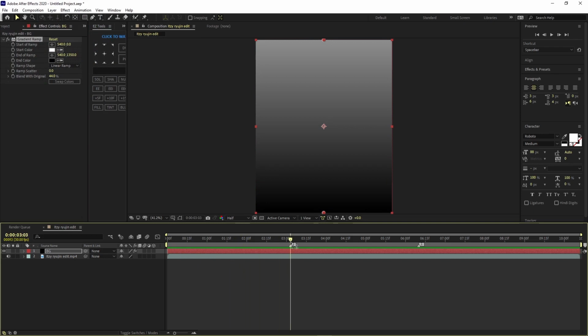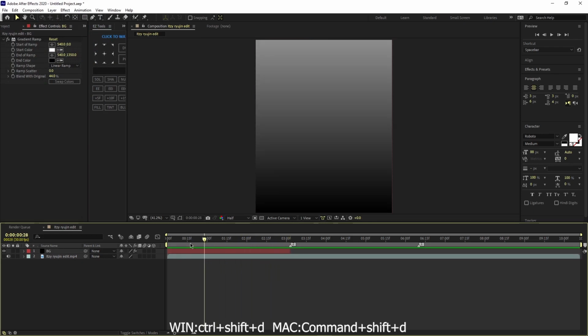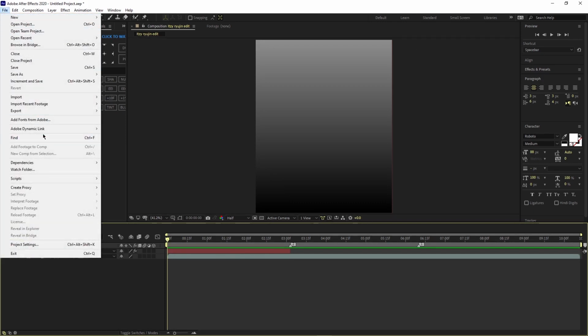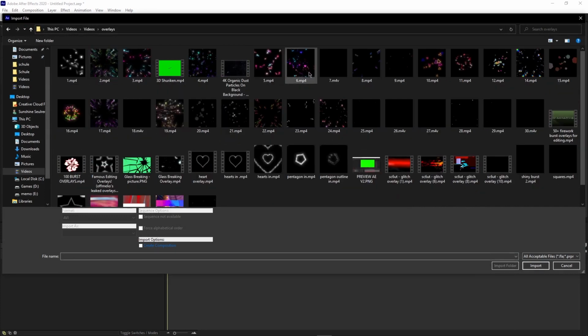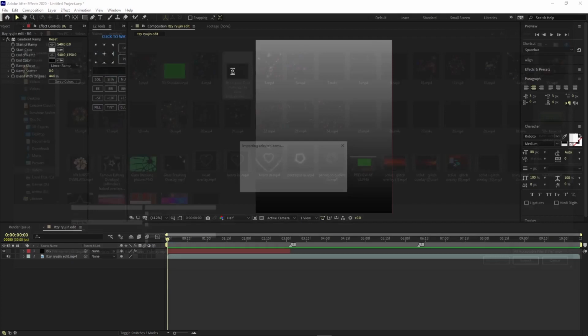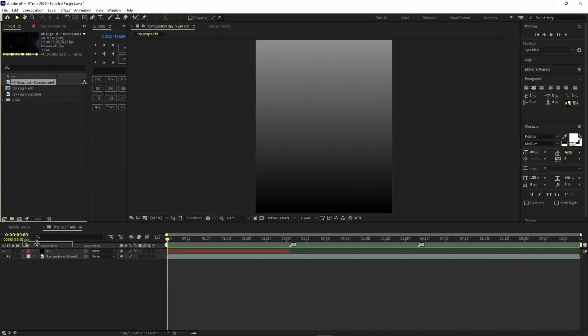I go to the marker and cut the clip with Control Shift D. And the first thing we do is add our organic dust. Search for organic dust on YouTube and download it. By the way, you can even recreate this on CapCut, because I saw people doing that on CapCut.